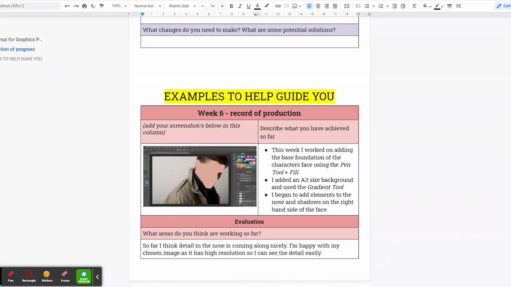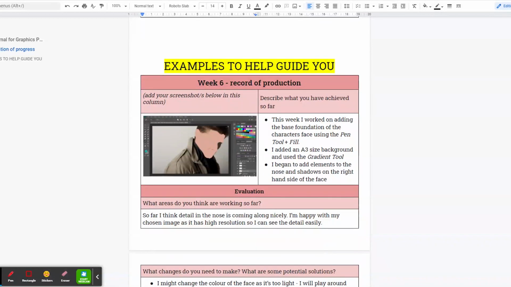So here's my week 6 record of production. So it shows what I did last week. And then I've described, so I've got my screenshot here. Then I've described what I achieved so far. So I've just kind of written how I added a base foundation, like of the face. And I did this using the pen tool. And I made sure to write that I added an A3 size background.